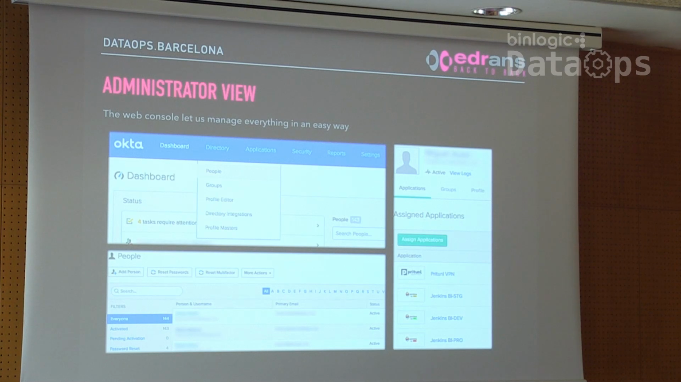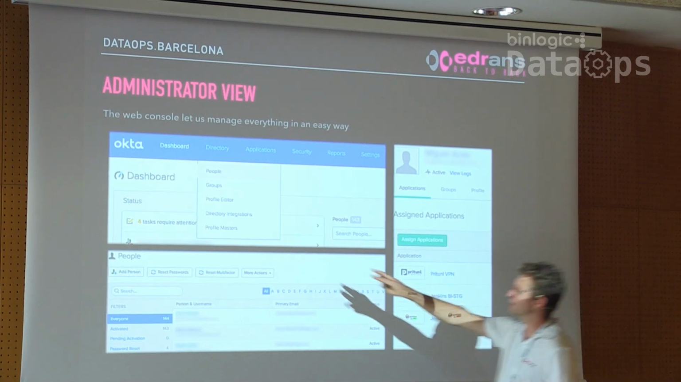From an administrator point of view, as you can see, there are 3 main screens. I try to make it as easy as possible. We have the main dashboard where we have some information about some tasks that require our administrator's attention. We can just, on the directory menu, administer or manage people, manage groups, create, update, and delete as many groups as we want. We have this profile editor, which is quite cool.